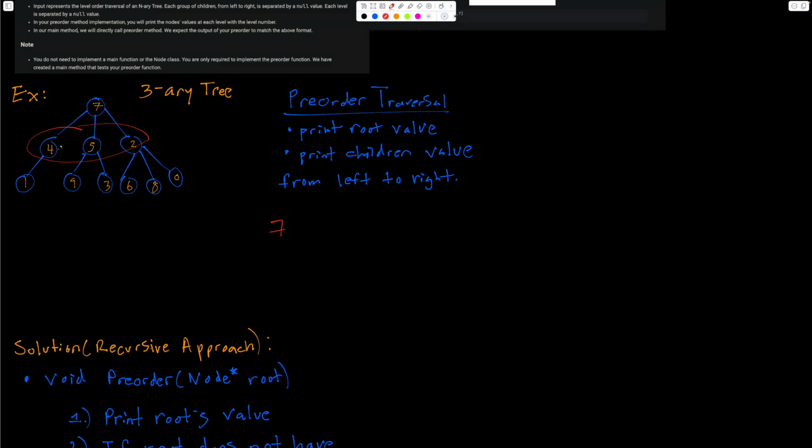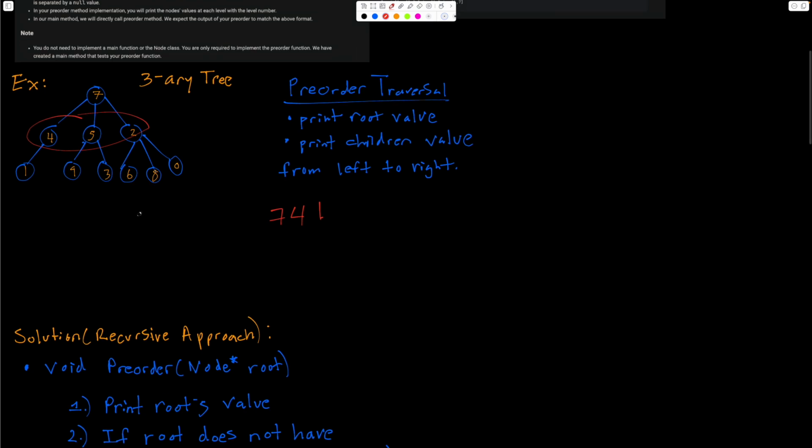So then for 4, we print 4's value, because 4 is our next call to preorder. We're passing in this node storing 4 as the root. So we print 4. Now 4 itself has at least one child. So we call preorder again on this one child of 4, and we print 1. 1 doesn't have any more children. So in this call, we reach the base case.